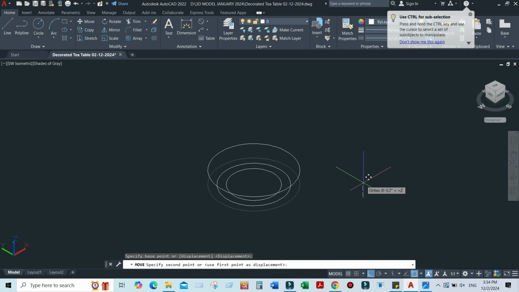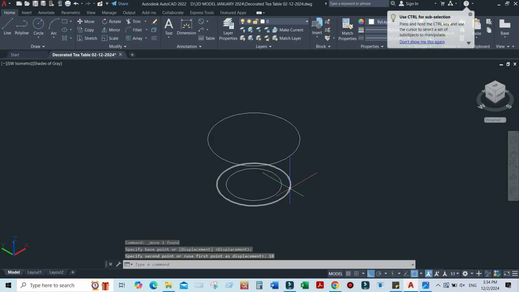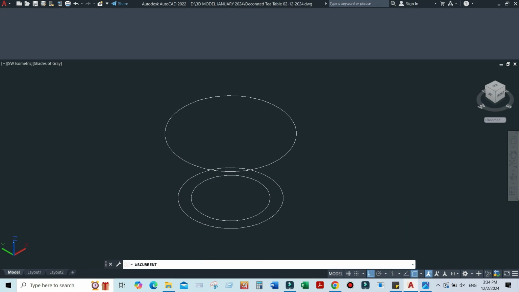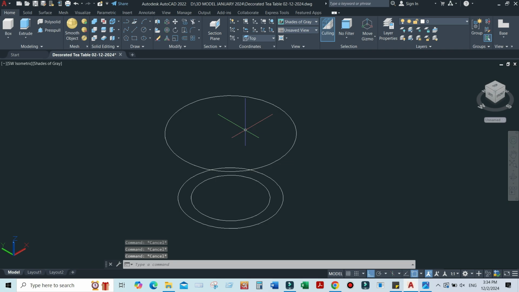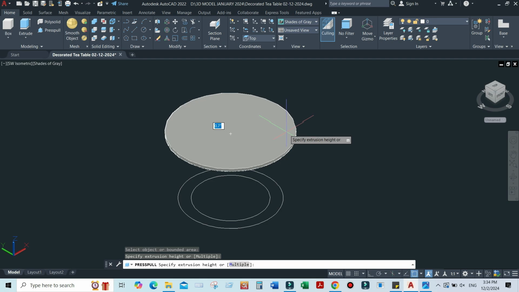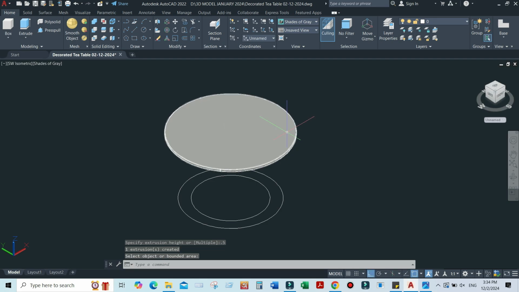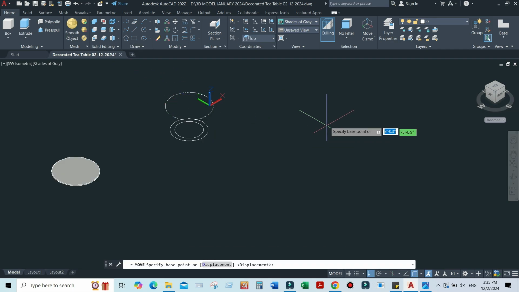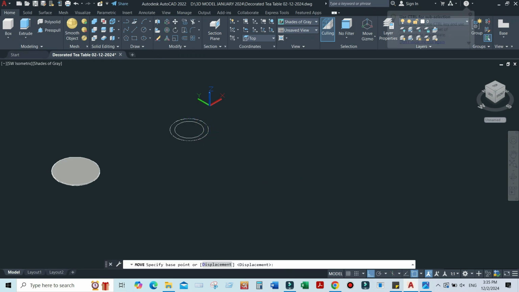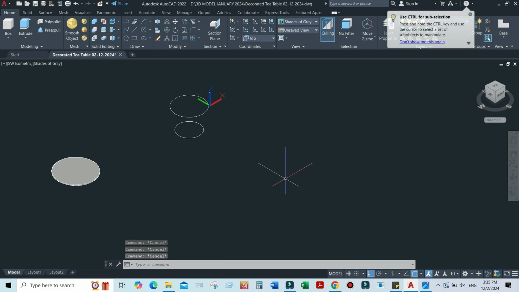Using the move command, move the third circle upward 18 inch. Click 3D modeling, open the press pull command, and press pull the third outer circle up to 0.5 inch. Again using the move command, move the second circle upward 18 inch.